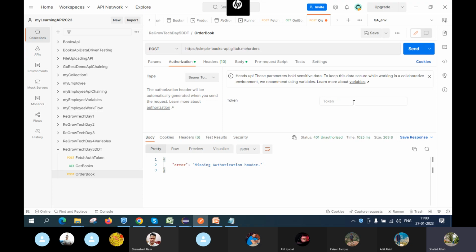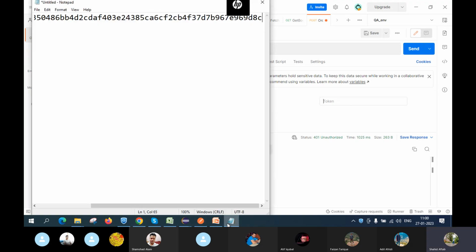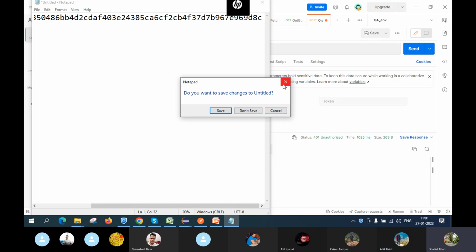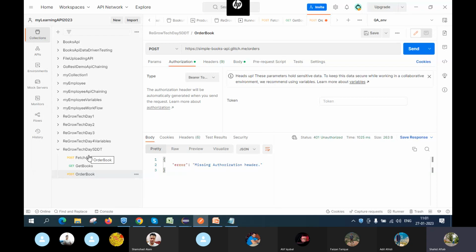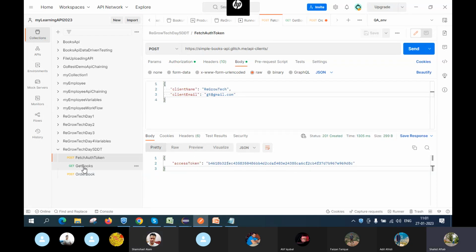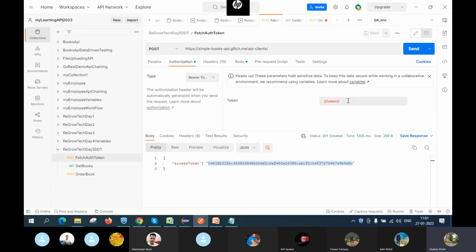Now in the bearer token, I have got this one from the first, correct? Guys, are you able to recall this one? I have pasted here, or okay, just hold on. If you're not able to, then let me just move to here. We have got this one, fetch access token. So I will copy this one and I will paste it here. And I will be saving this one.